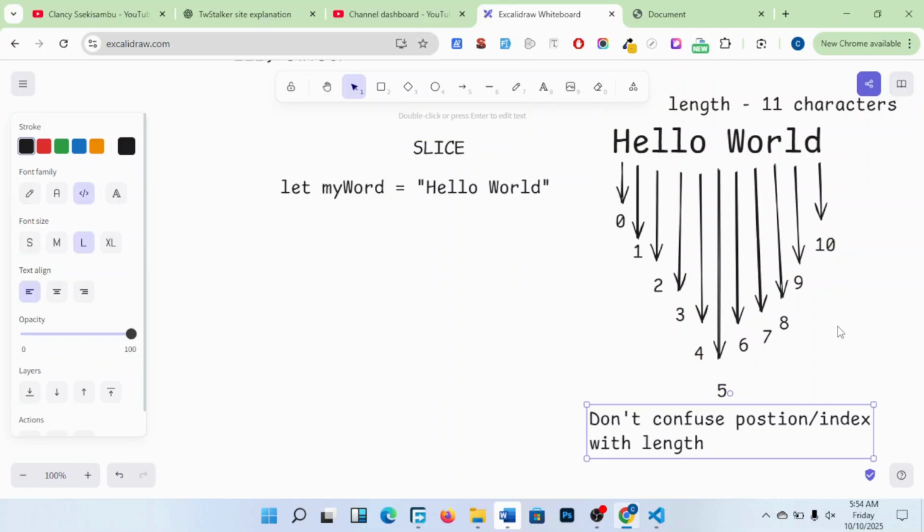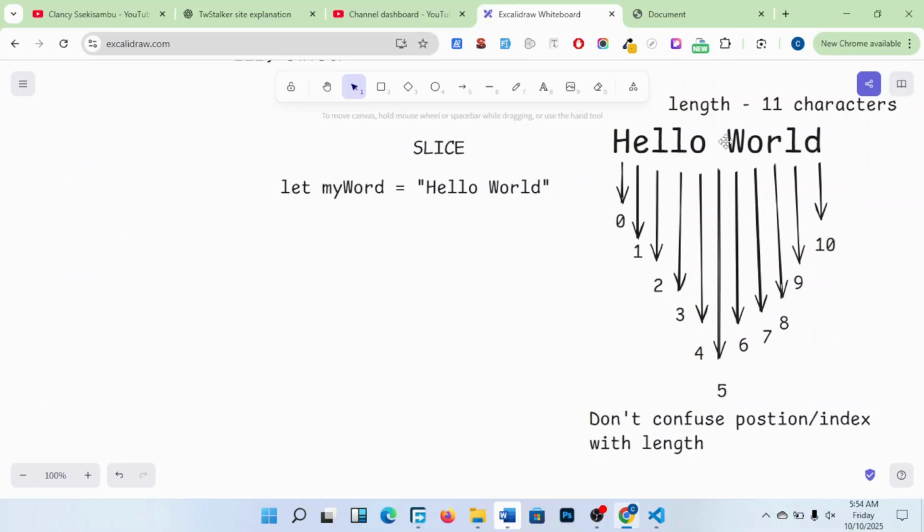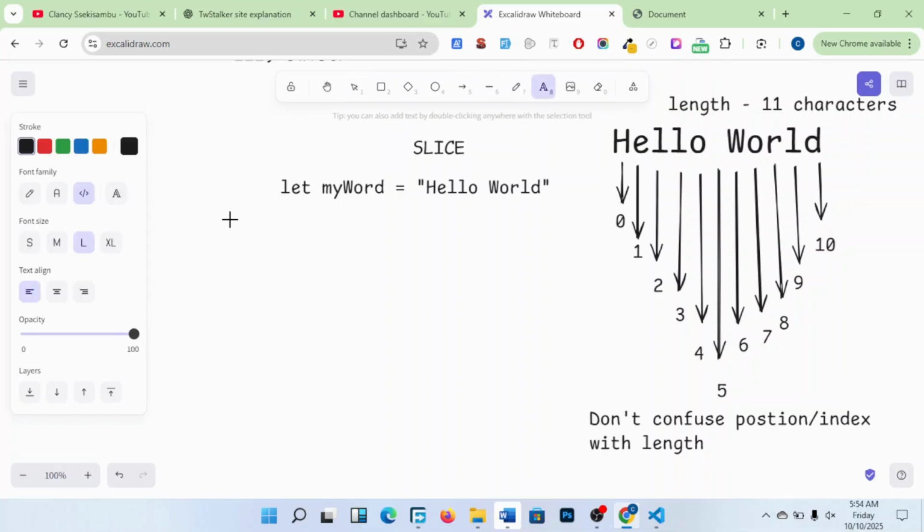Okay? Even if there are spaces, even if there are two spaces, still they will contain their own position. Even if I come here and say hello world like this, each character still has its own position.